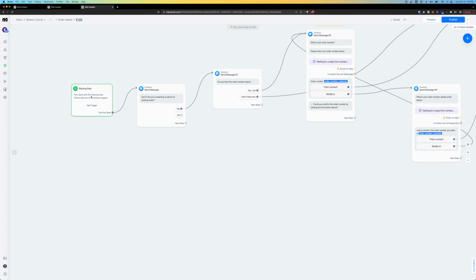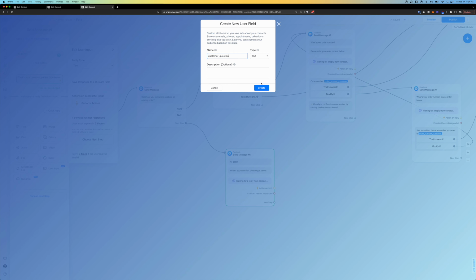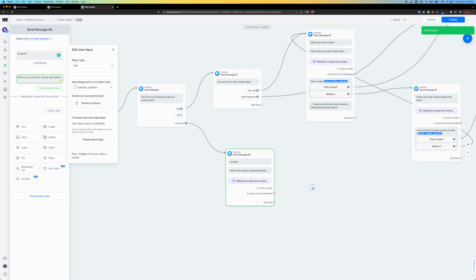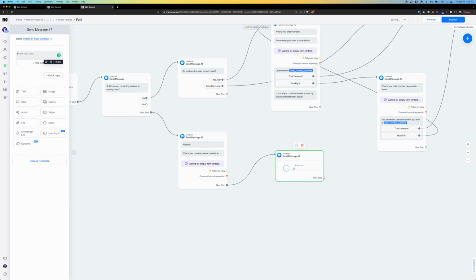There's one scenario left, which is no, they are not contacting about an existing order. What is your question? Please type below. And then we want to store this into a custom field called the customer question. The customer question, this is text, and click on create. So now they're going to type in their questions. Hey, I was wondering, blah, blah, blah, right? Whatever they type.